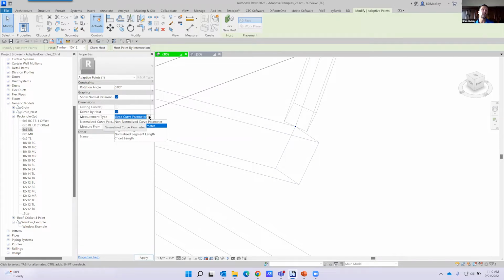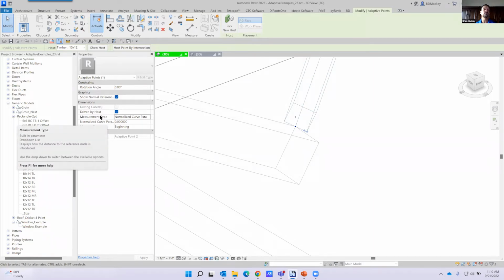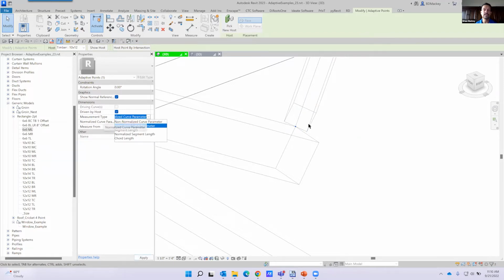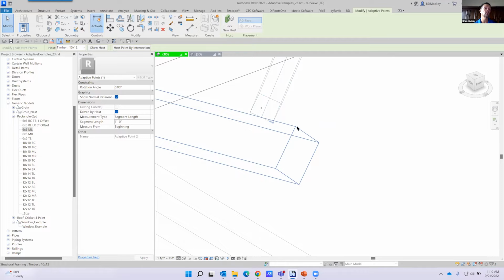Now, if I host it to an edge, so like a line on an edge versus a surface, I would get different properties. So this one I hosted to an edge, so I get measurement types. If I hosted this on a surface, I would get U and V values, so I could move and rotate that up on the surface. But what's cool about this is I can come up here and say, you know what, I needed this to be 6 inches from the end. So I can change it from a normalized curve parameter to a segment length. If I'm like, ooh, I wanted that segment length to be 1 foot away, now that point is hosted 1 foot away from whatever I hosted it onto, right?